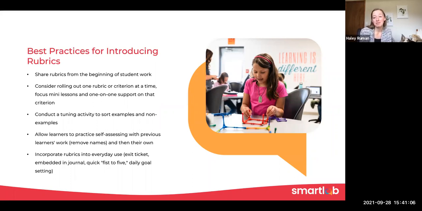Something that could be really helpful for your students is to conduct a tuning activity. So have them sort examples and non-examples into different levels. Maybe you set up a rubric on the floor in your room or on the board, and then have students physically sort examples so that they know what each one looks like.